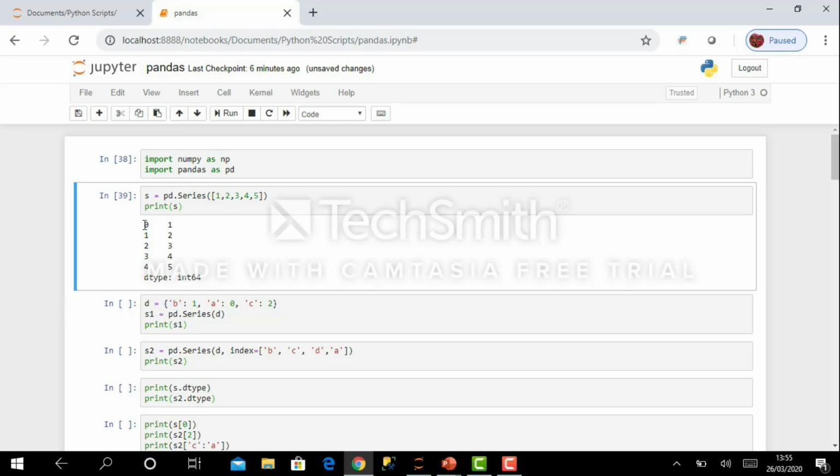Here also for the series, the index starts with 0 to 4 and the values are 1 to 5, and dtype means the data type of the values, which is integer. So I guess it's clear so far.